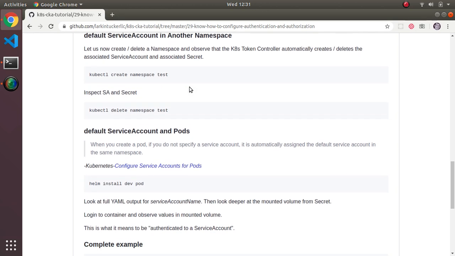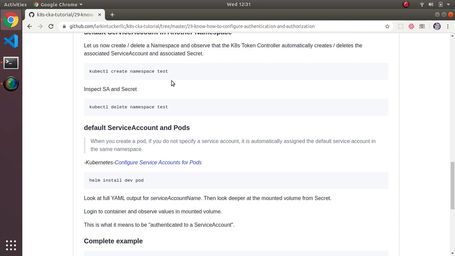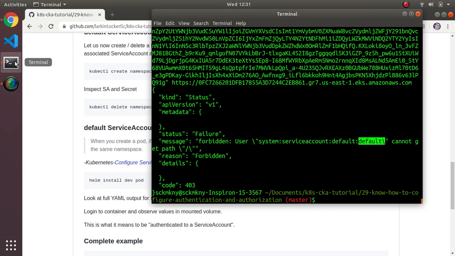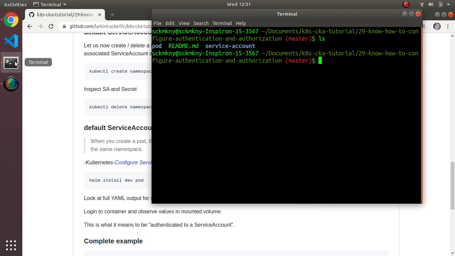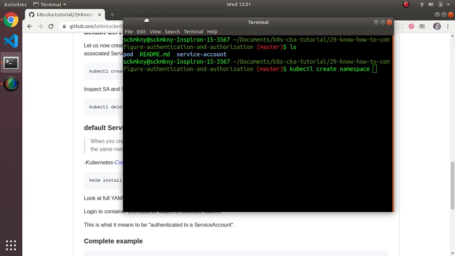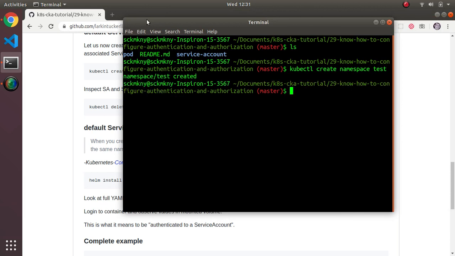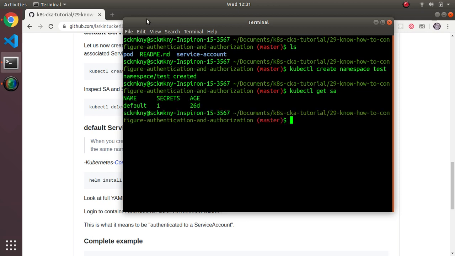Now, what happens? Let's do an example. If I create another namespace, what happens? So let's try this. If I do kubectl create namespace test, I think I said here. Yeah, test. So I create a new namespace, then kubectl get service accounts. First thing you'll notice is that this is the namespace.